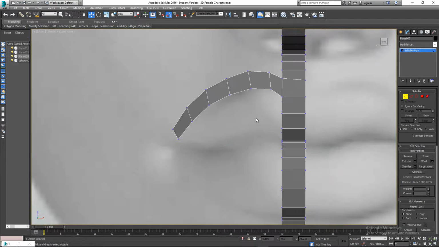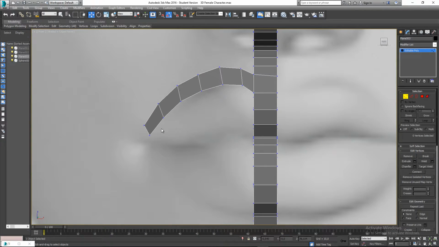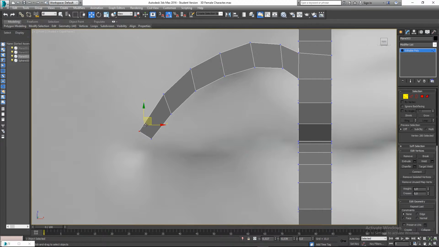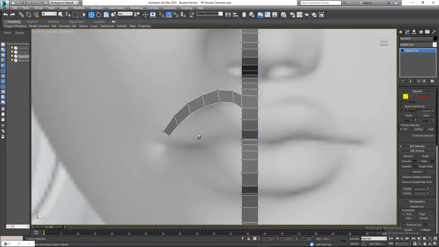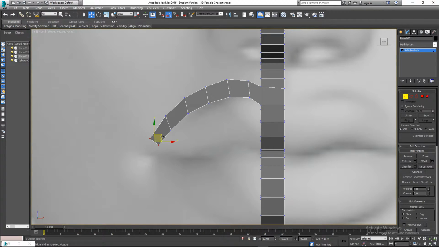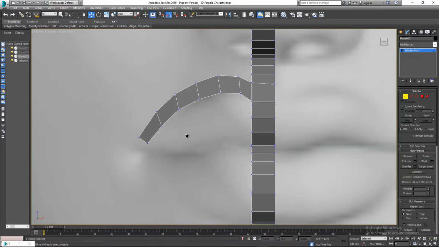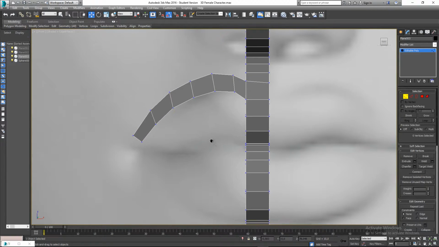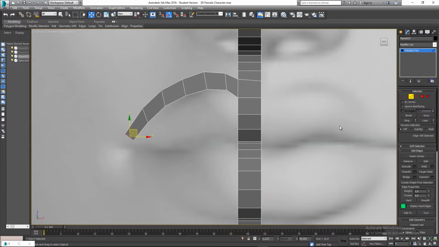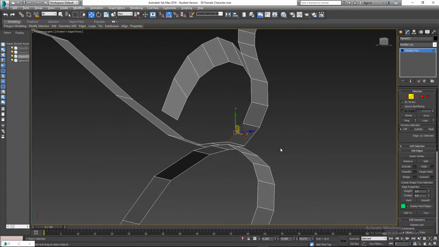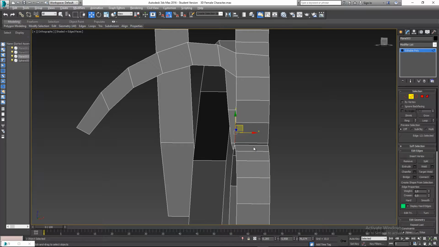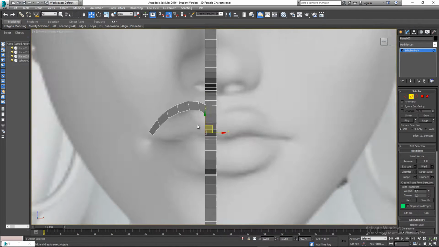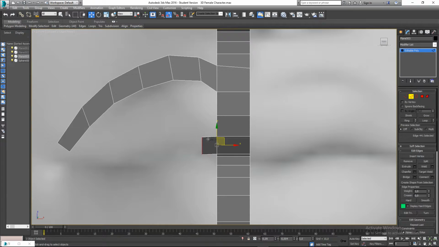Something like that. Take this one, bring that in a little bit more. I think that should be fine. Then the next thing that I'll do, go back to edge mode, and I need to make sure I'm selecting the right one. Yes, that is it. Selecting that one, I'll shift and drag that out.